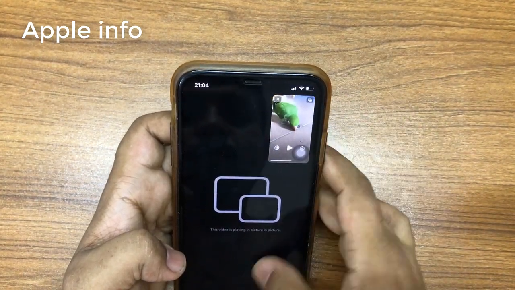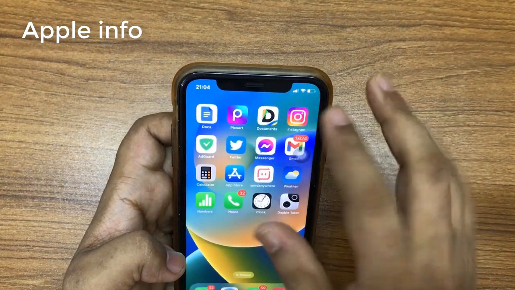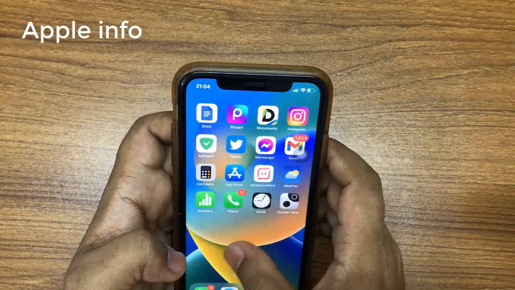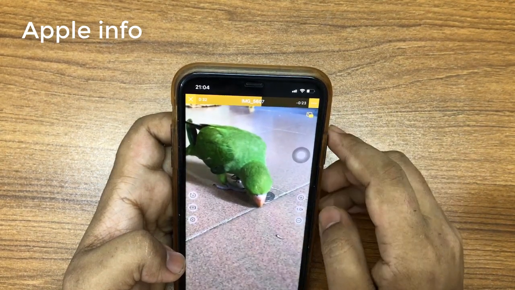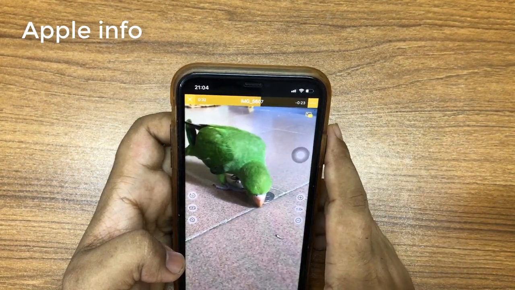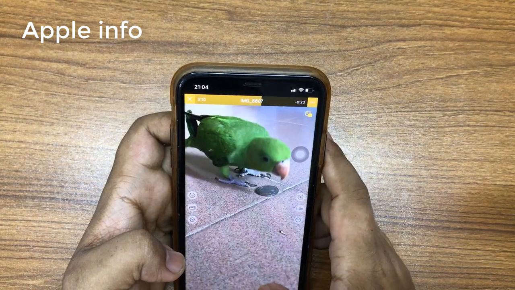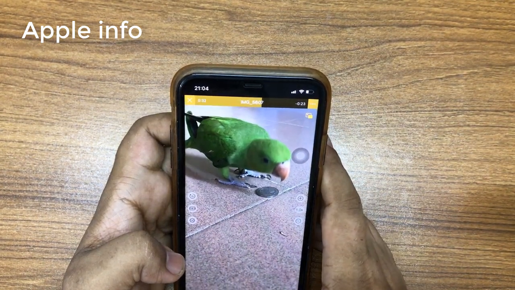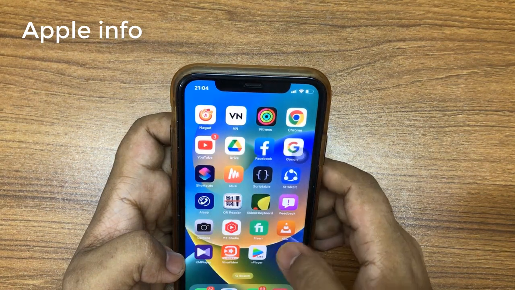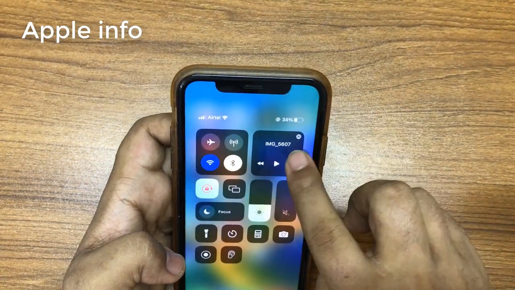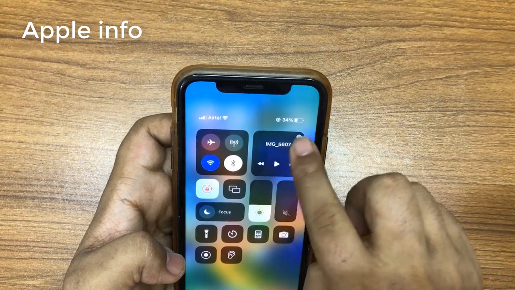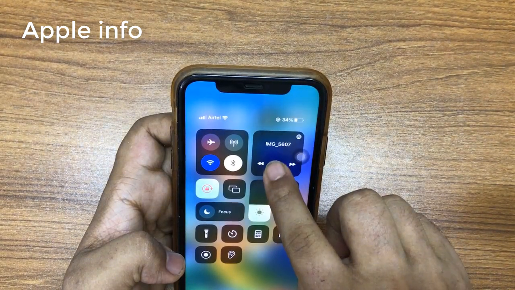Another interesting feature of this player is that we can listen to the audio of the video in the background. Play the video, then pause the video. Then minimize the app. Open the control center of the iPhone. Playing the music will play the background audio of the video.